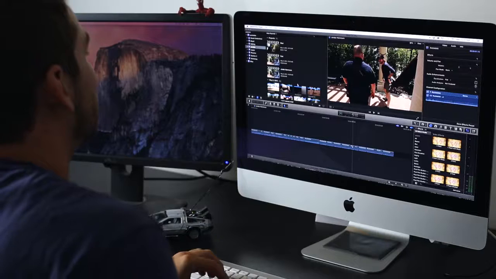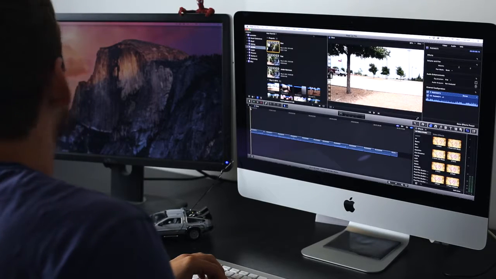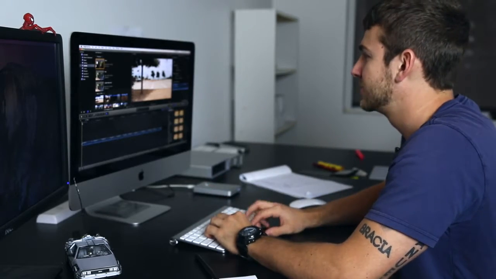Okay, so now let's look at some different styles of edits that we did with this same story. So let's go up here to the project. Let's look at the slow one first. Now let's see how just the different tempos of editing changes the entire story. So let's watch this.